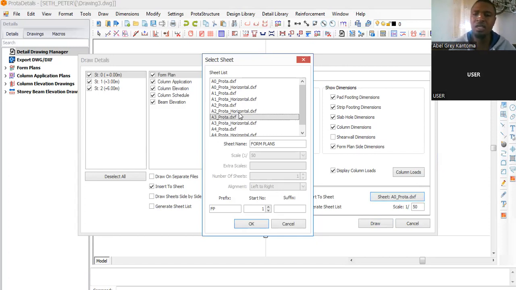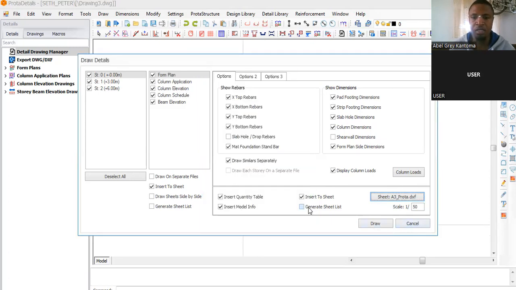So if I click on A3, that is the size of paper, we have different sizes of paper. We have A0, A1, A2, A3, A4. So I'm going to be using my A3. In Nigeria, it's common to use A3 size of paper for your detailed drawings. So I'll click on OK here, and then generate sheet list. I'm going to click on that list to generate my sheet list.